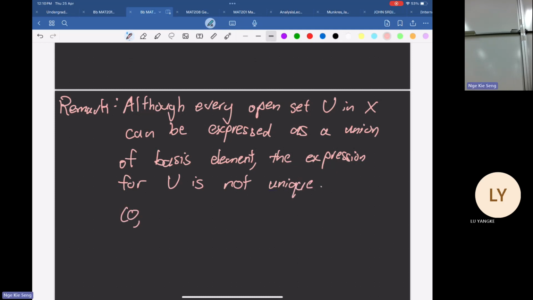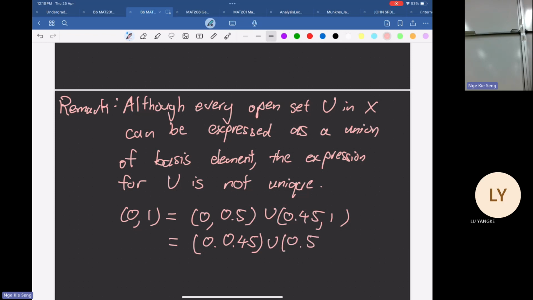For example, if you consider the Euclidean topology on R, I can split 0-1 into 0 to 0.5 union 0.45 to 1, or I can go from 0 to 0.45 and then union 0.5 to 1. So it's not unique because you can have overlap. If you take differential geometry, they will have similar overlap when you describe a manifold, a surface.